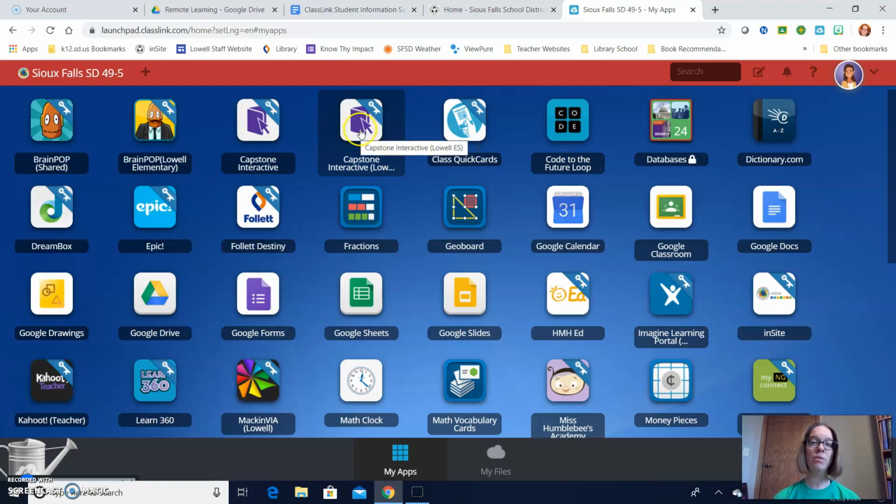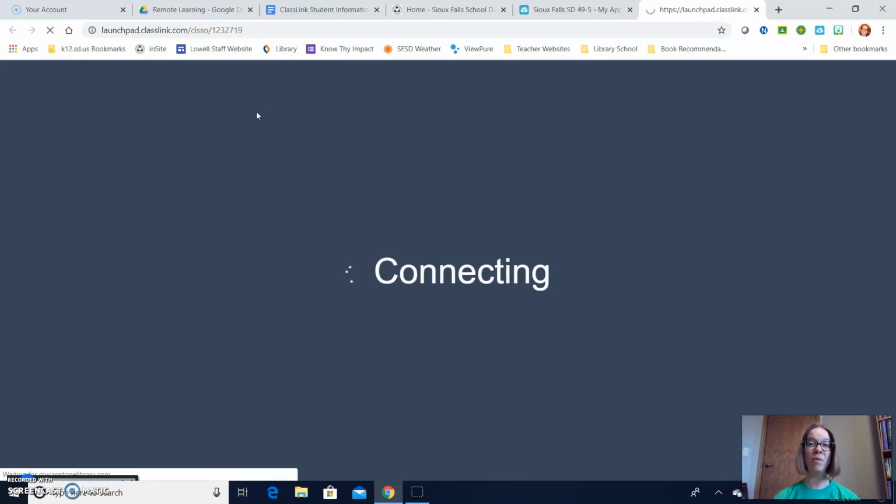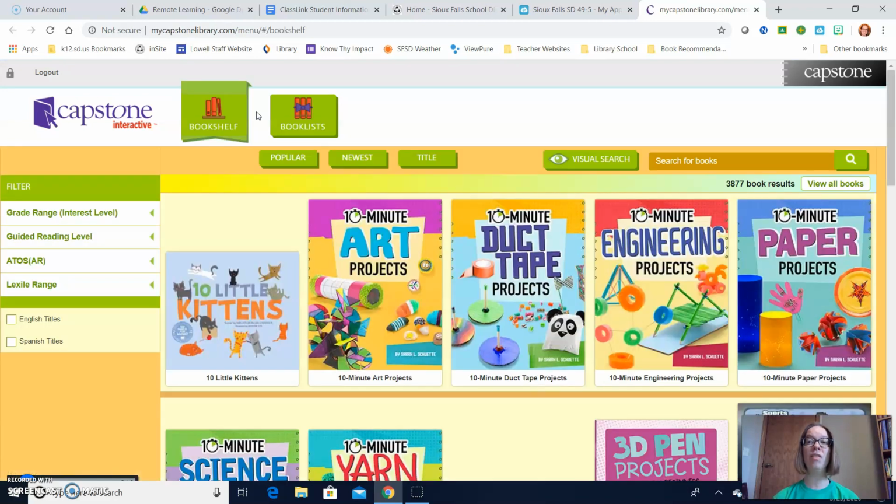Lowell has some books that we have purchased for our library, but today I want you to go into the Capstone Interactive. That way you get access to all 3,877 books that are available in Capstone, and not just the 600 that we have at Lowell. So if you're in the one that says 3,877 books, you've got lots of things that you can explore.